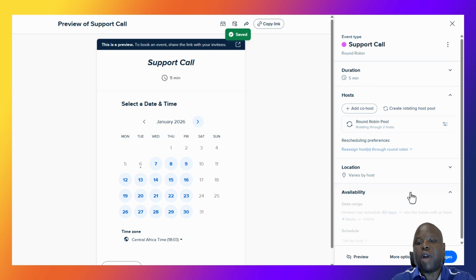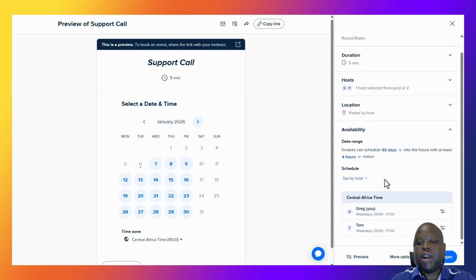You need to go to availability. Now on availability, everything else is the same except this part which says schedule. Now, what's the difference? In this case, you'd have to allocate whether Greg and Tom will have their separate availability. What do we mean by this? Greg will set their meeting times and Tom will also set his meeting times.